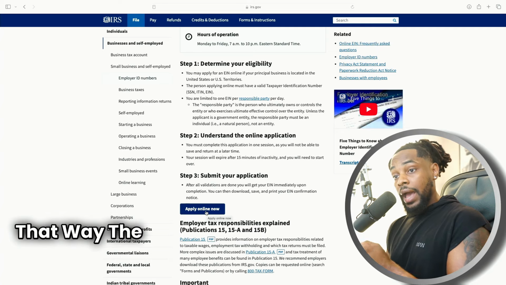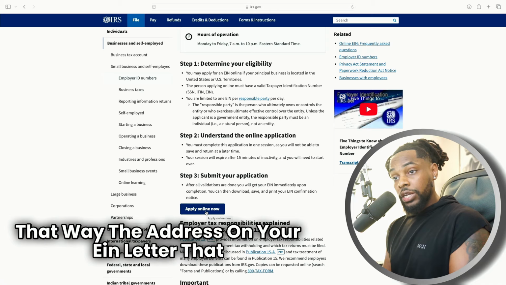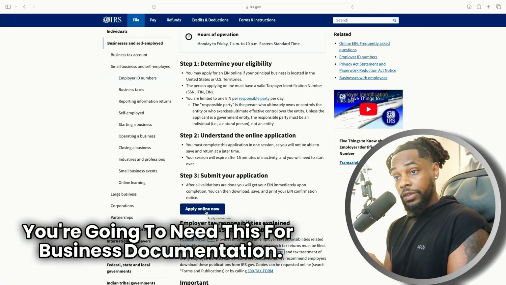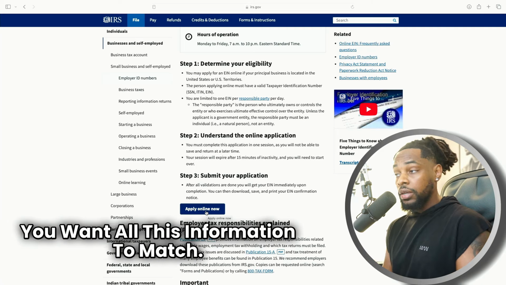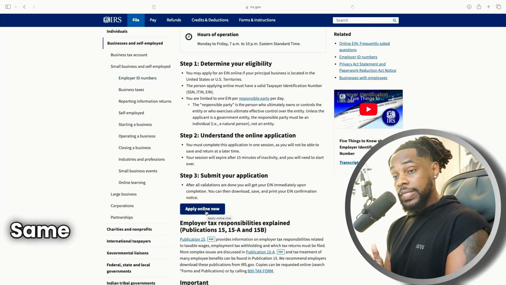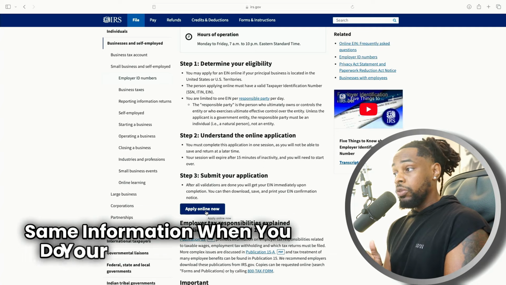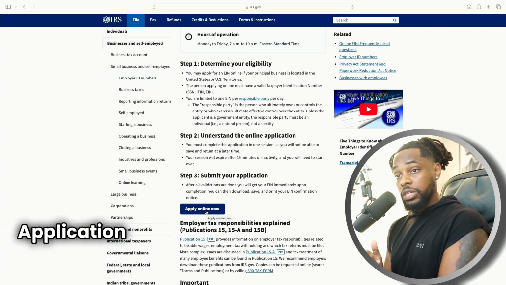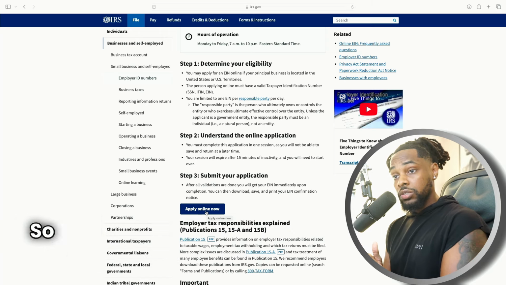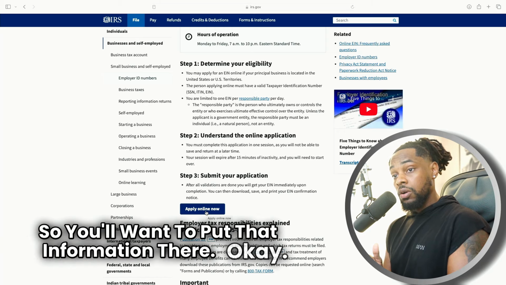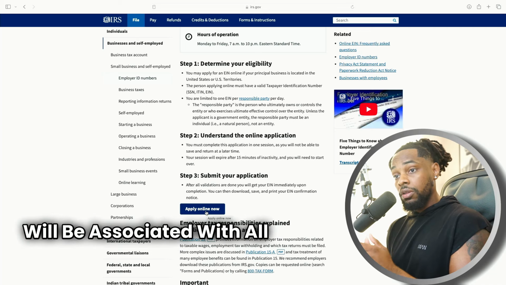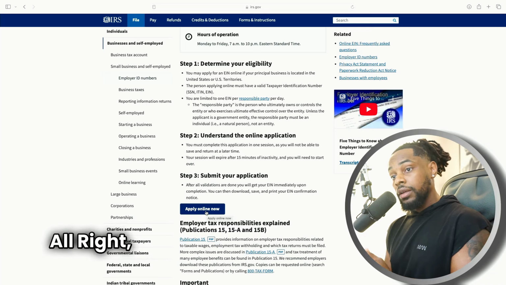That way, the address on your EIN letter that you're going to get online once you're done, because you're going to need this for business documentation, matches. You want all this information to match. Then you're going to also put this same information when you do your registered agent application, where you fill out all that information, especially if you are your own registered agent. That's going to be the address that will be associated with all of your documentation. All right. Let's move on.